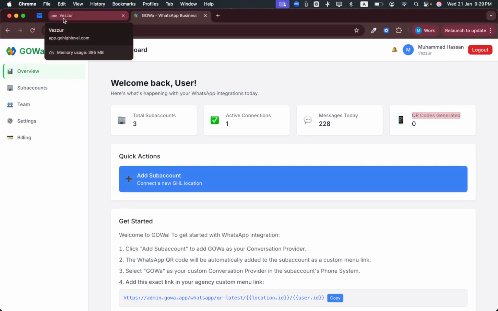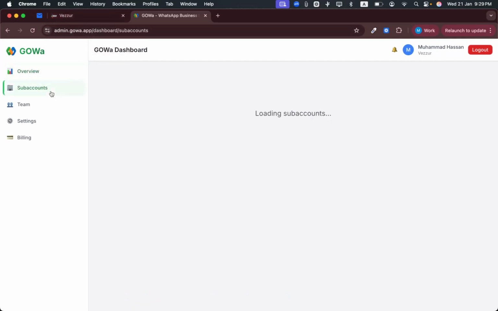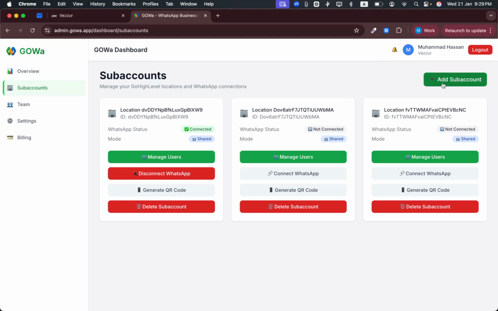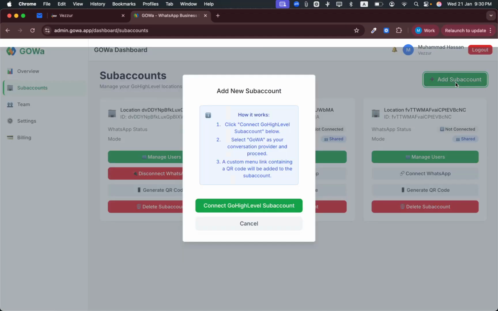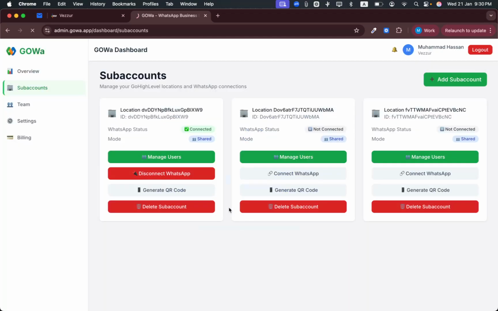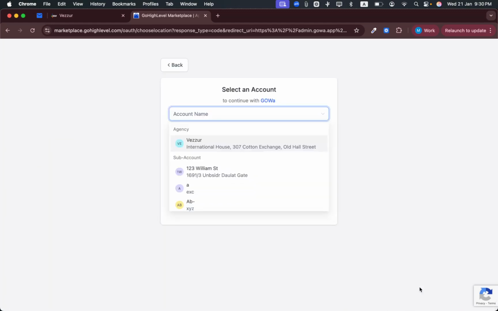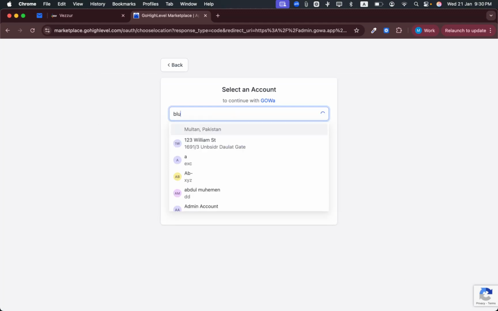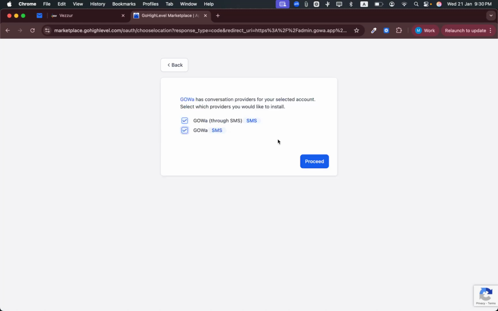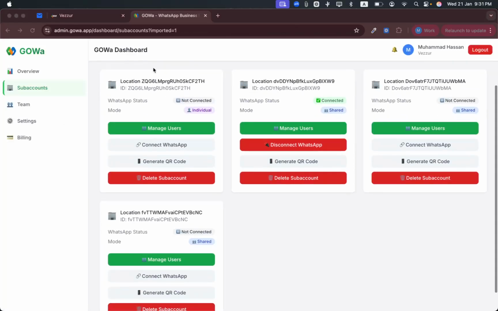in order to connect it with a HighLevel sub account, we'll go to the sub account tab, and here you have the option to add a sub account. Connect GoHighLevel sub account. It will take you to the marketplace to install that app in that particular sub account. For example, I'll be selecting the Blue Collar Board sub account. Once it is selected, it will complete the setup, and here we go. So this is connected.